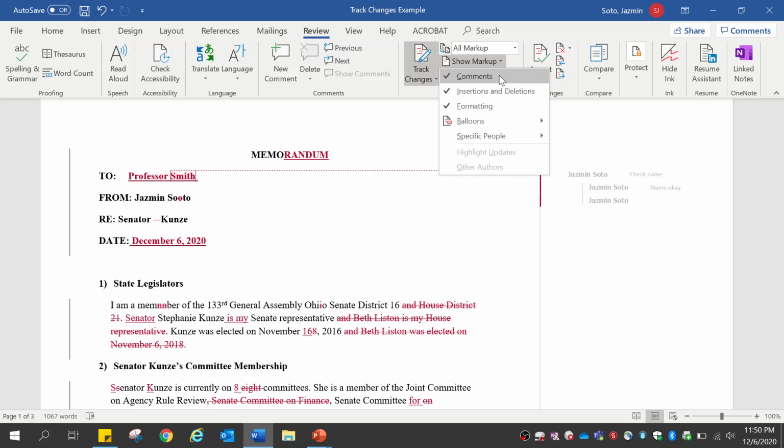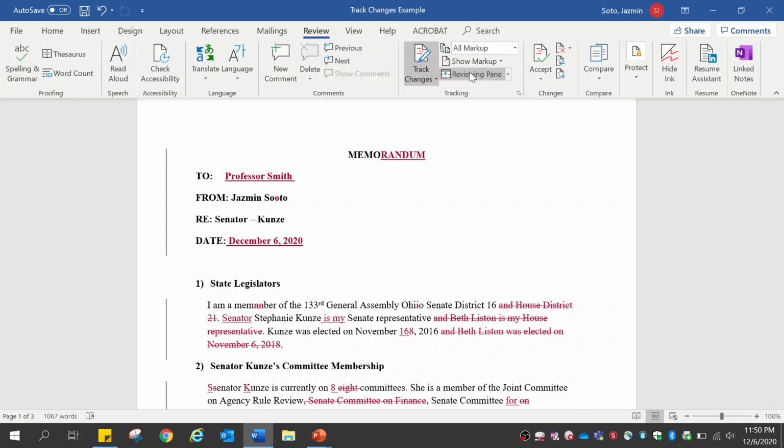So I've chosen to see comments, so that's why I continue to see that. If I choose not to see comments, I can go ahead and unclick this, and now I only see insertions, deletions, and formatting.